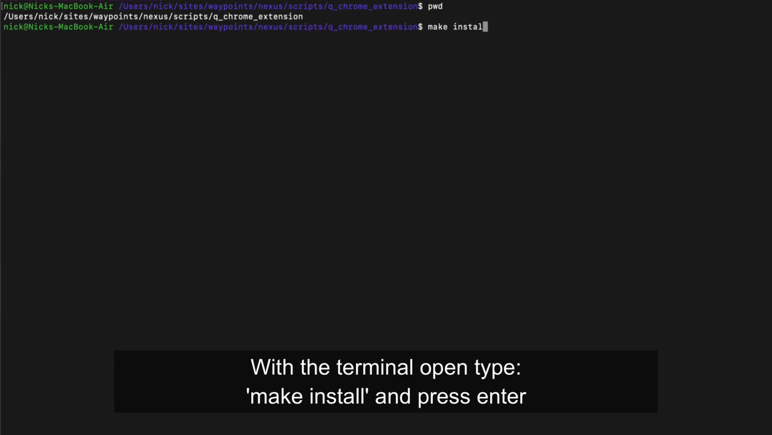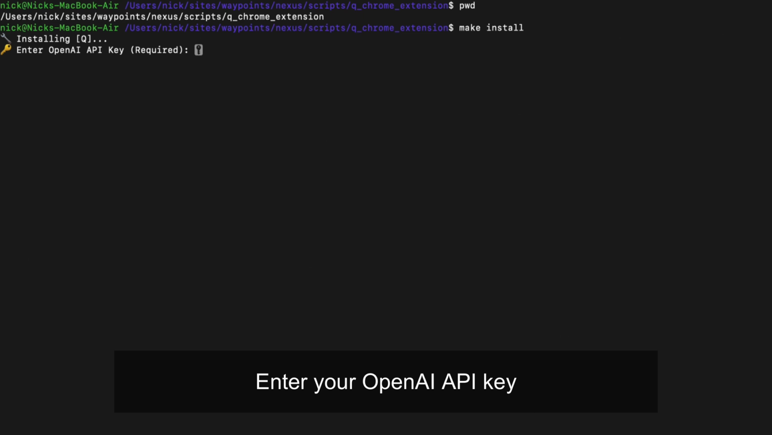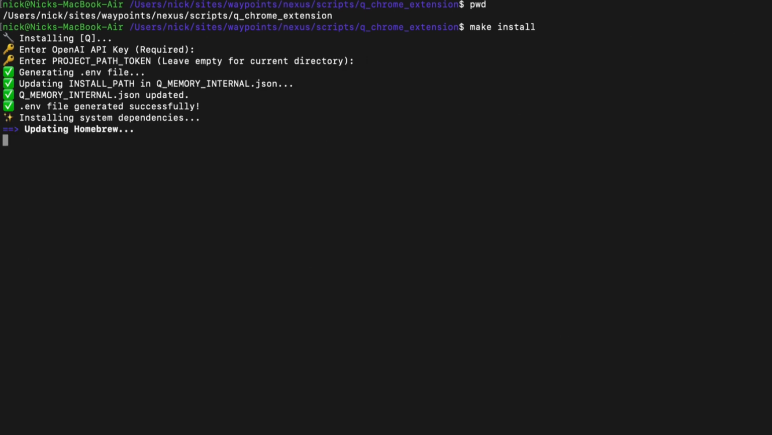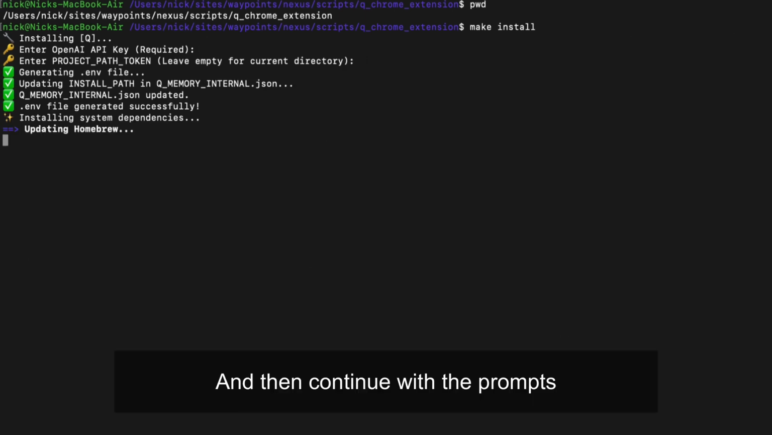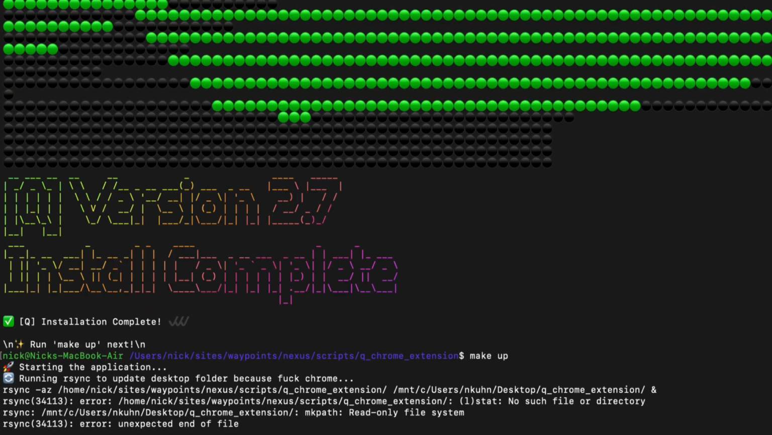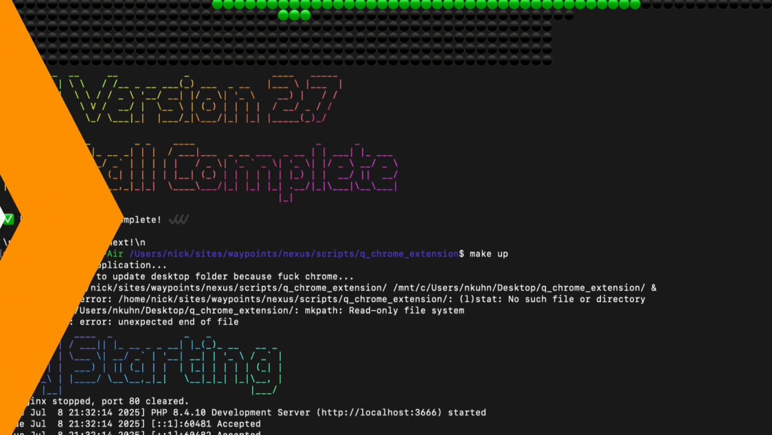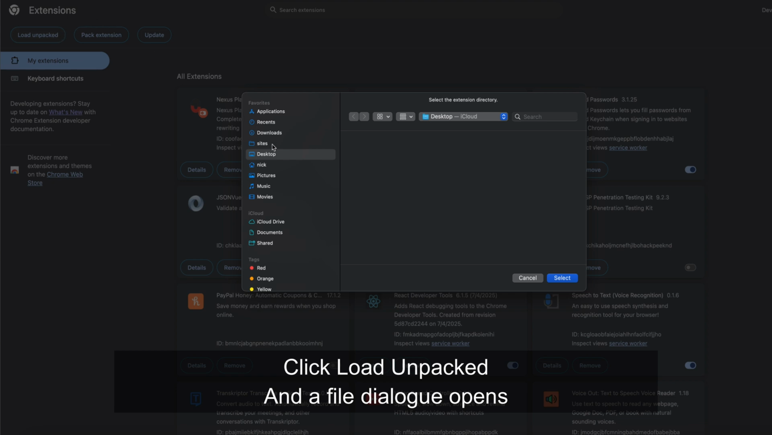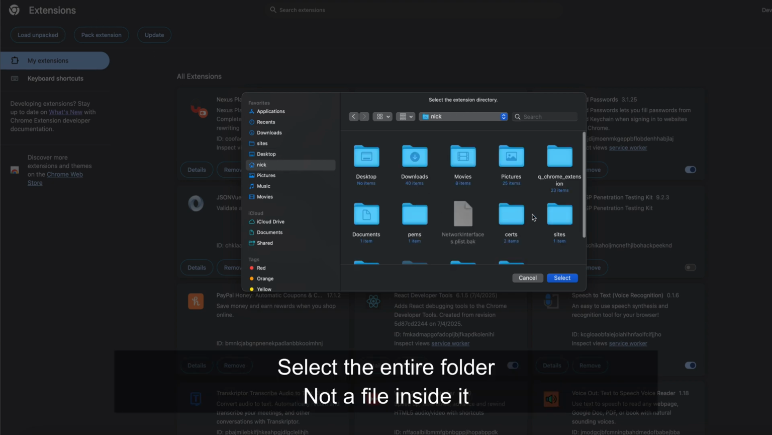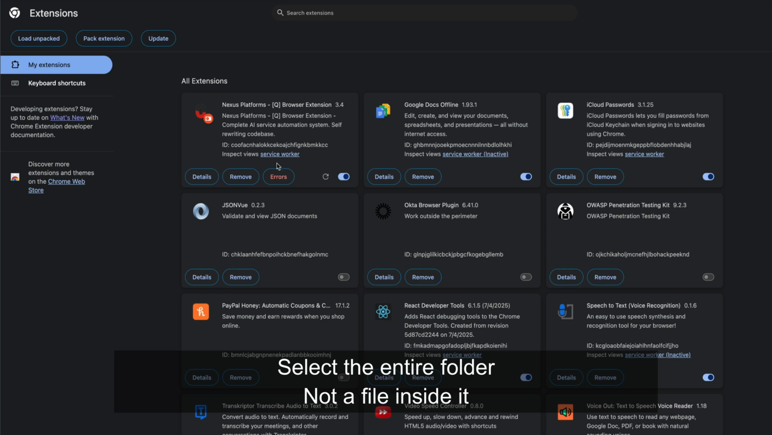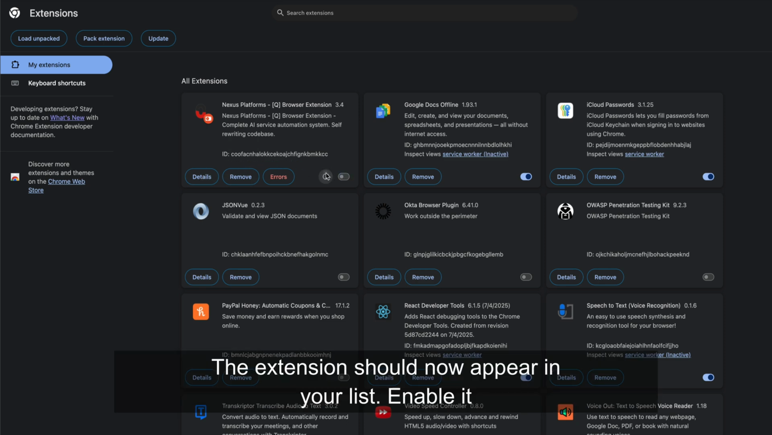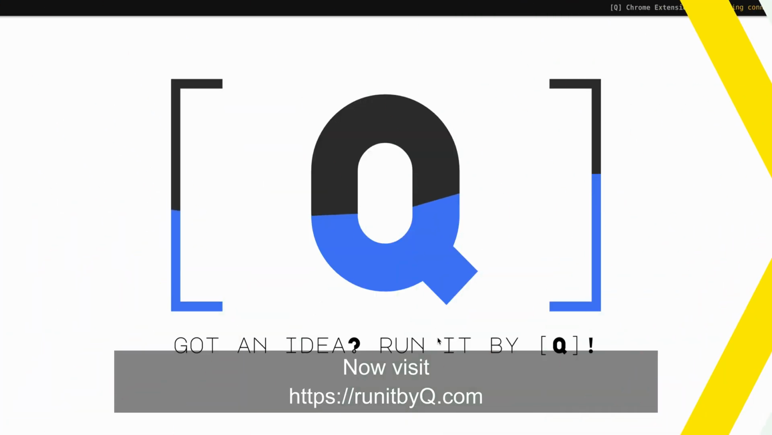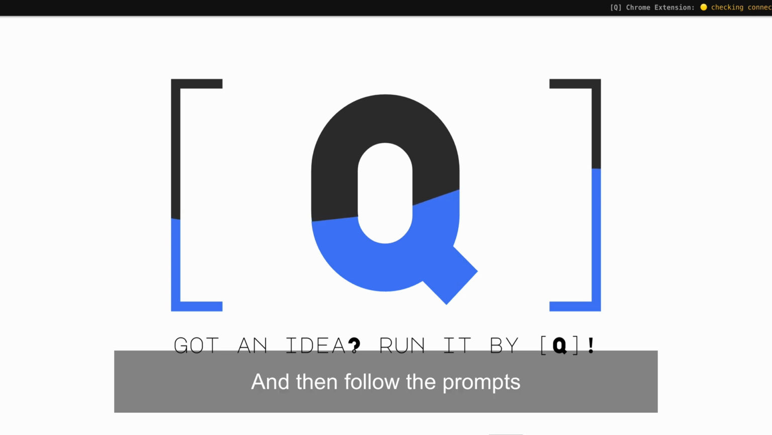With the terminal open, type make install and press enter. Enter your API key and then continue with the prompts. Once running, open Chrome, go to the URL chrome://extensions, click Load Unpacked, and a file dialog opens. Select the entire folder, not a file inside. The extension should now appear in your list. Enable it. Now visit runitbyq.com and then follow the prompts.